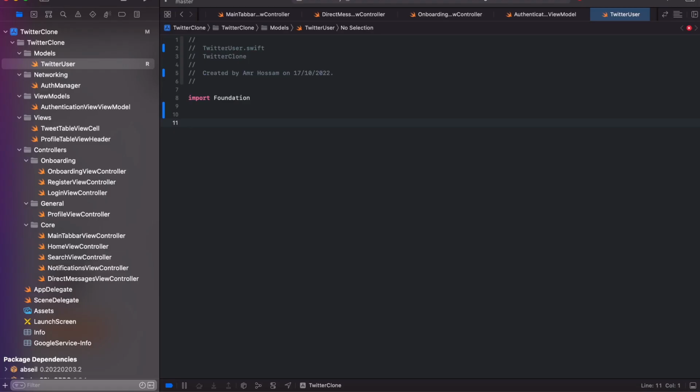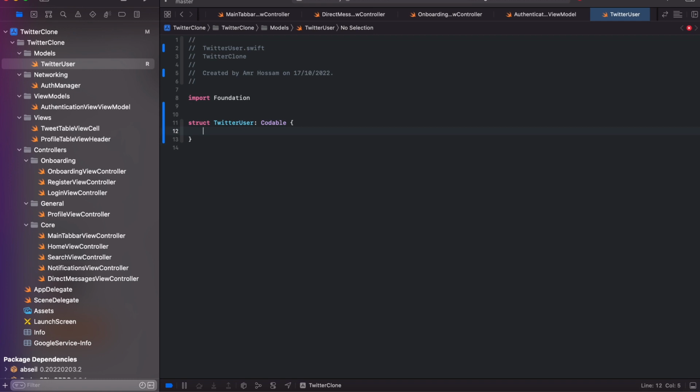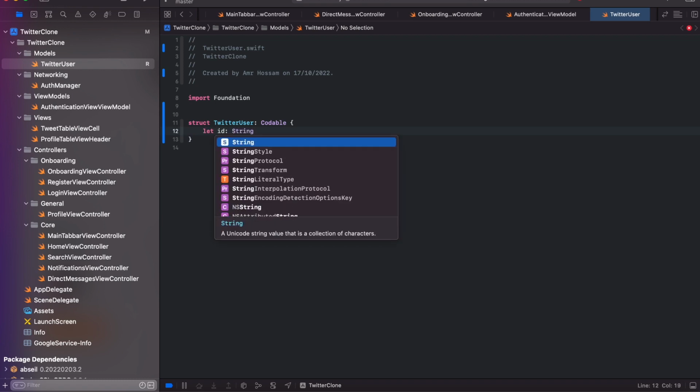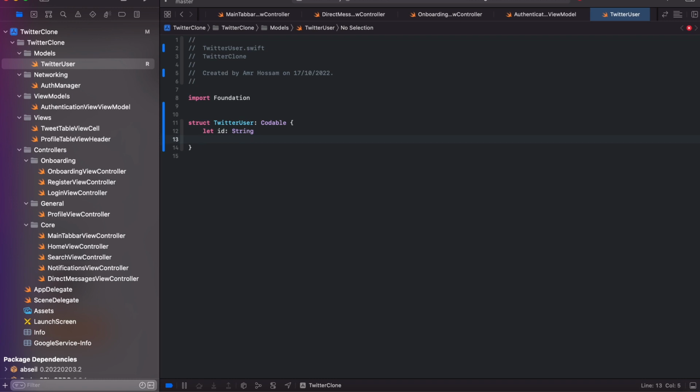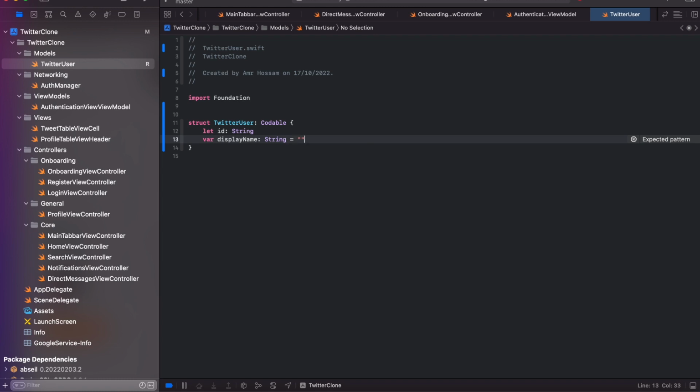So basically Twitter user is just going to be a struct. So let me type that. Struct TwitterUser, and that's going to conform to the Codable protocol because eventually I'll encode and decode this object. Each user should have an ID and it should be constant, it doesn't change. And for the other attributes, I can initialize those as variables because they could be changed along the way. So each user should have a display name of type String, and I'm going to initialize that to an empty string for now, and a username, also a String, an empty one.